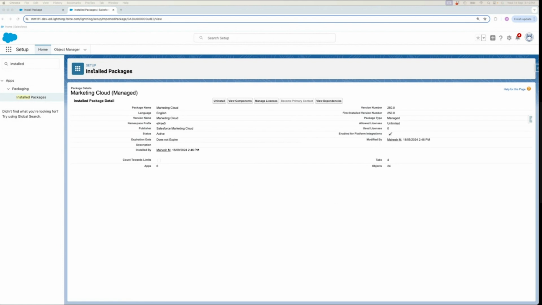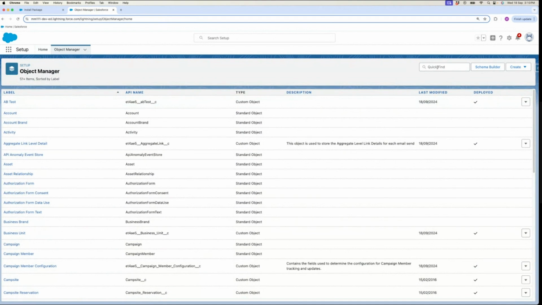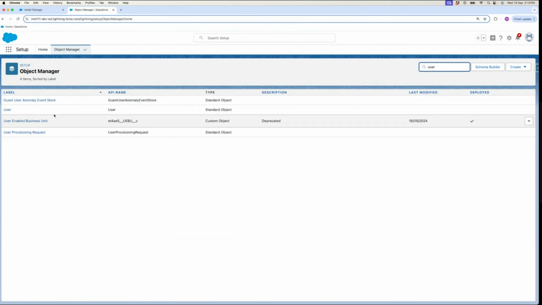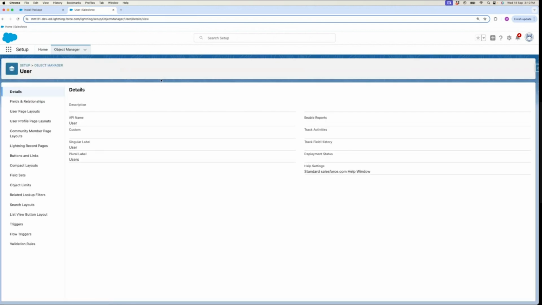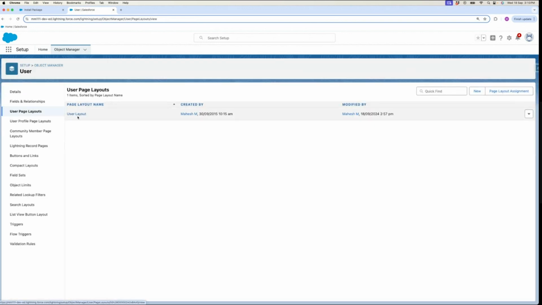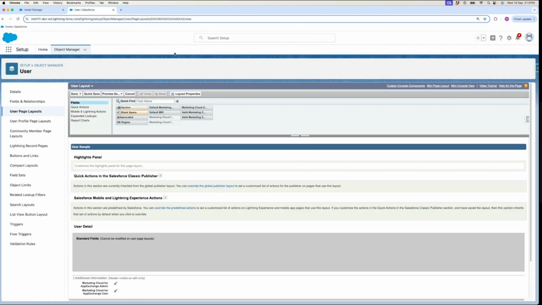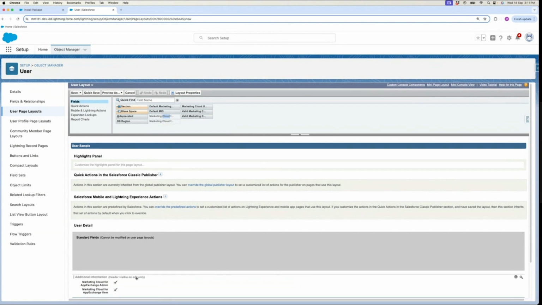Now that this package has been installed, I'm going to jump into the Object Manager and add two fields on the user table. So I'm going to search for user, click on the user object, jump on user page layouts, and I'm going to add these two fields, which are Marketing Cloud for AppExchange Admin and Marketing Cloud for AppExchange User, which I've already done here.